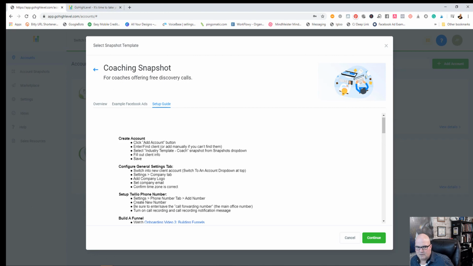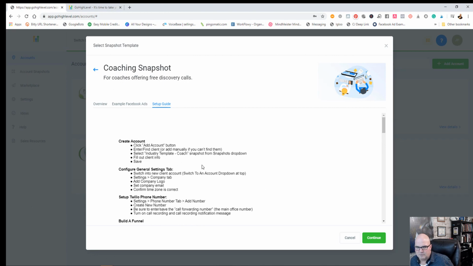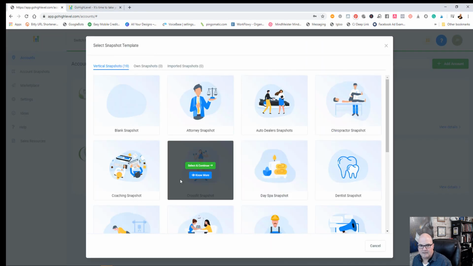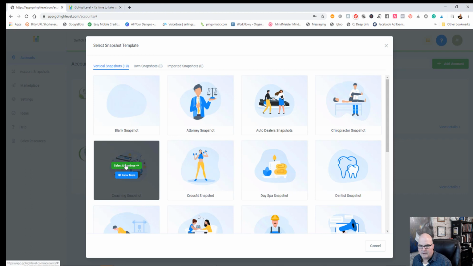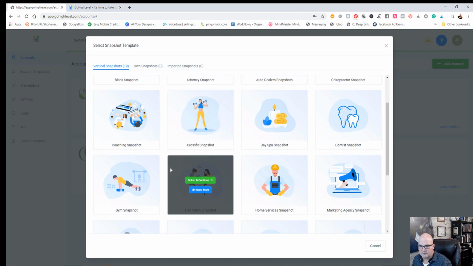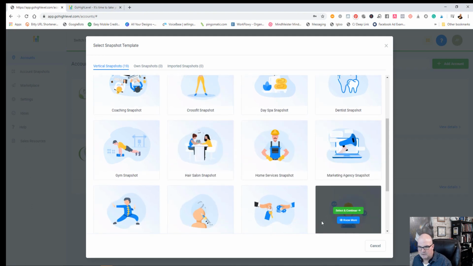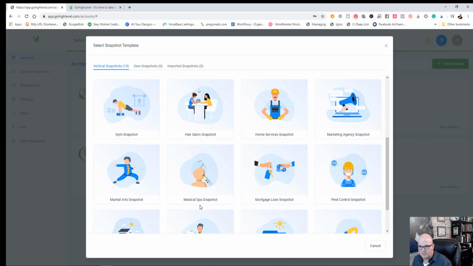So I'm just going to copy this real quick and put this into a notepad because I like how it has those steps. So we'll get out of this, we'll just cancel this, and we're going to go back to add an account, and go ahead with the coaching one because I'm going to set up free coaching. Basically free consulting. If you're in home services, that could be plumbing, heating, whatever, mortgage loan.